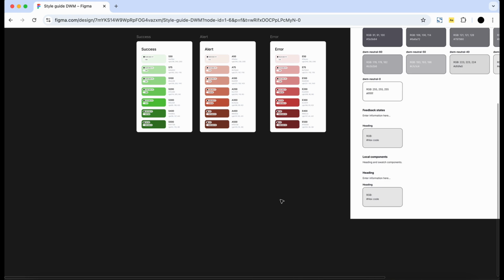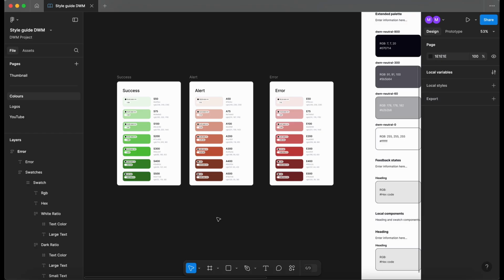I'm going to close that and I'm going to go back to my Figma file. Okay, so now we've got all our colors ready. We want to add them as swatches on our page. So I will speed this section of the video up and I will see you in a bit.